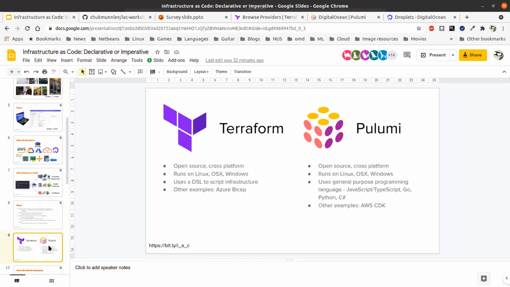Pulumi uses general purpose programming languages. So the four languages that it supports officially are JavaScript and TypeScript, that's one language, Golang, Python, and C#. Okay. So in other words, what Pulumi does is this: Pulumi creates libraries that you can call from this programming environment.